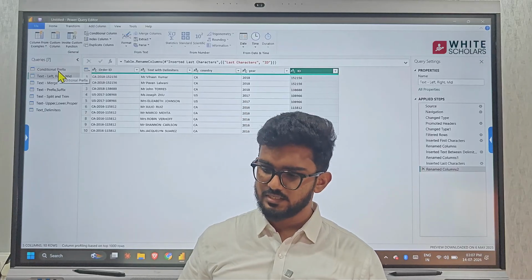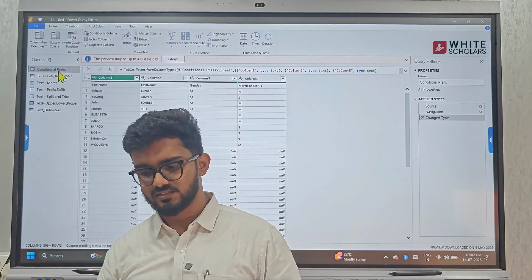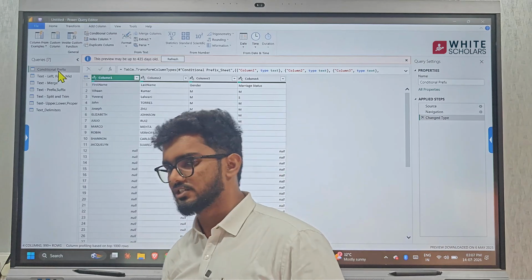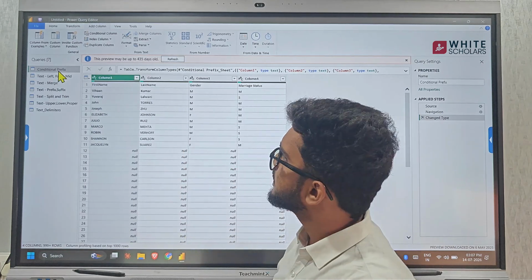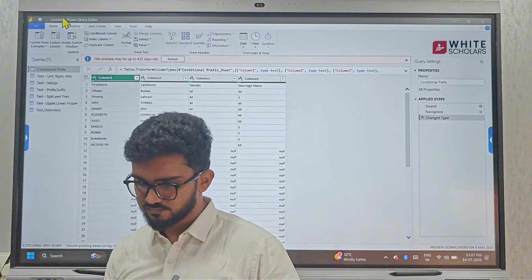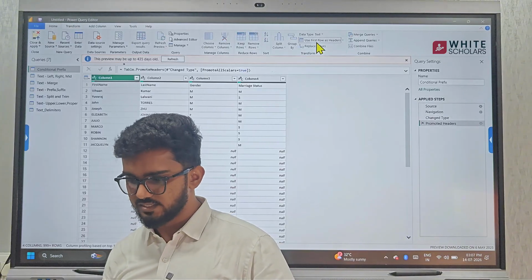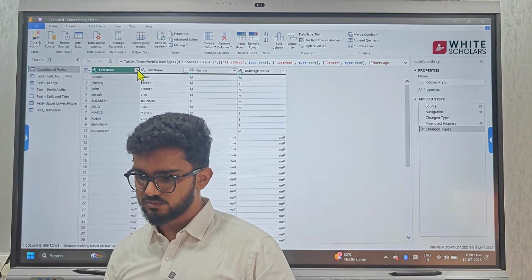Okay, so next comes conditional prefix. Again, this is the concept which is interesting, and try to focus on this a little bit. Let's fix these issues first. Use first row as header, unselect the null values.